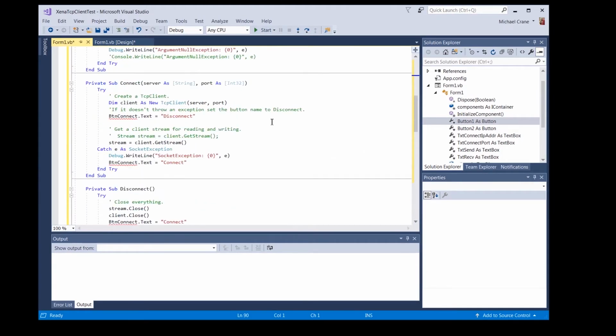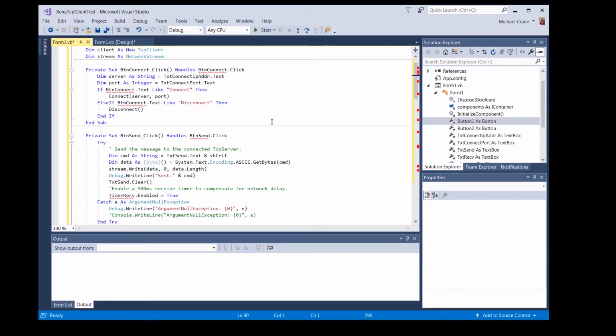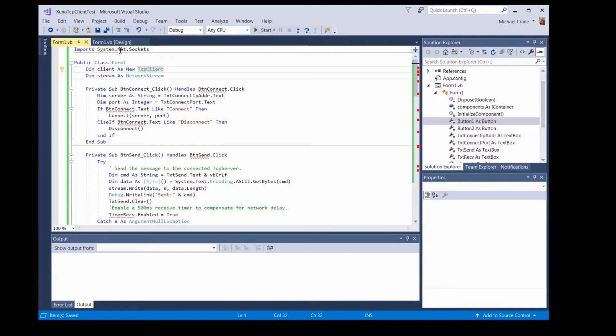All right. And I'm sure there's going to be some errors because I probably didn't name everything correctly. Okay, so we'll just start from the top here real quick, and we'll fix the errors as we kind of review what I've plugged in here. Globals up here, it's importing system.net.sockets for our TCP client and NetworkStream classes, okay?